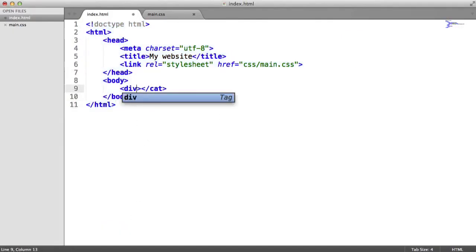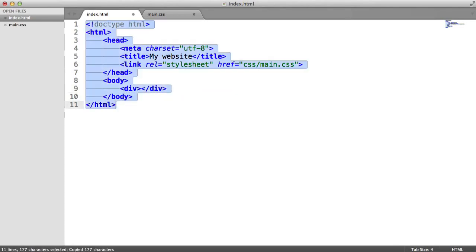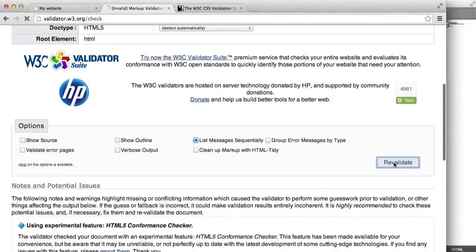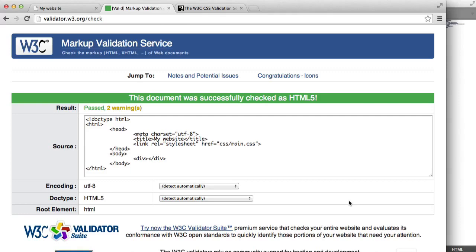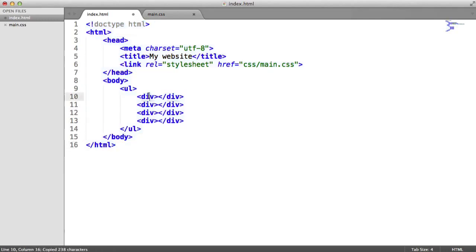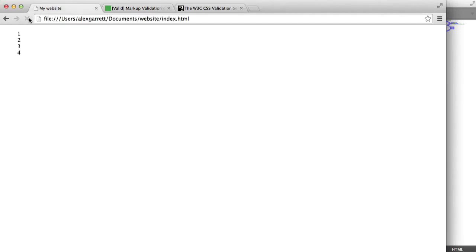If this was anything else, for example, a div, and we pasted this back in here and hit revalidate, you can see it's successfully checked as HTML5. It's the same thing as if you did, for example, an unordered list and within this did a div. This is not valid markup because the only thing that should really be within an unordered list is list items. Within the list items you could put anchors or whatever, but in this case this is invalid. It might work on the page in some weird way, so if we were to preview this in the browser, it works in an odd way, but it's not valid markup.